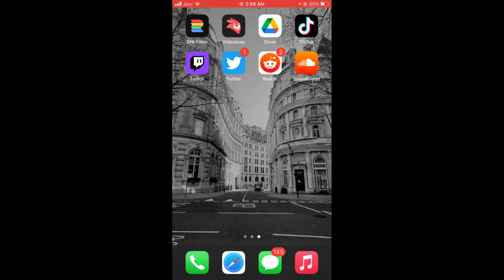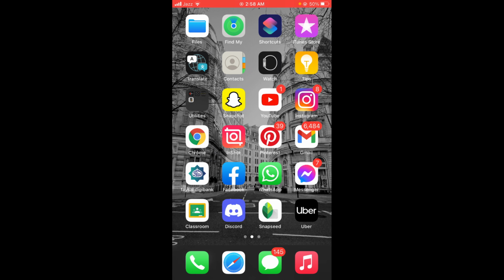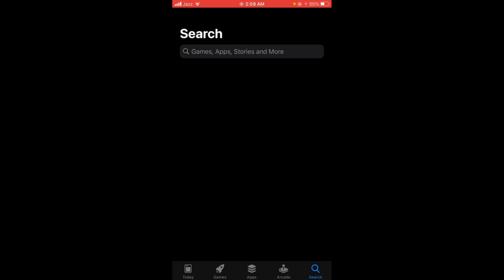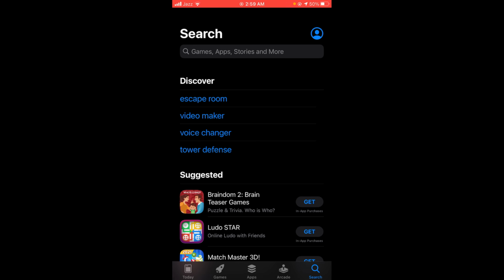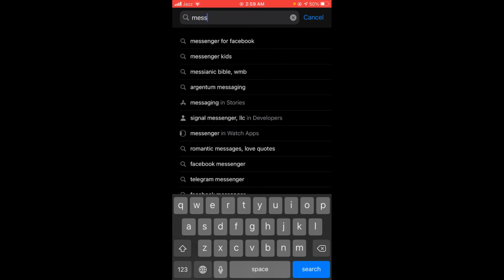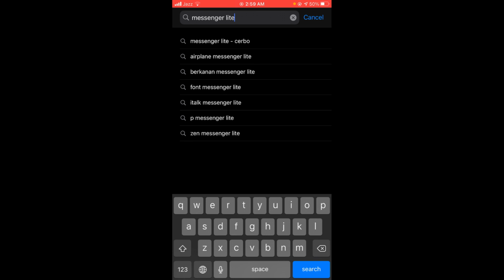So first, make sure that you're connected with the internet, and once you're connected with the internet, go and tap your App Store. And once you have opened your App Store, you can see that on top of this page there is a search bar. Tap on that search bar and search for Messenger Lite option. So wait for it.